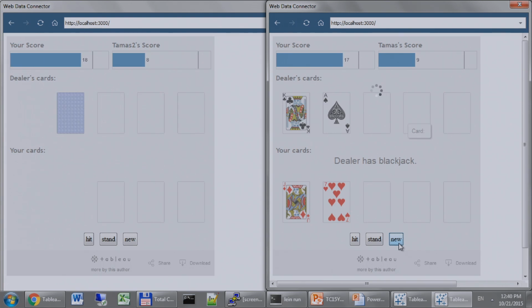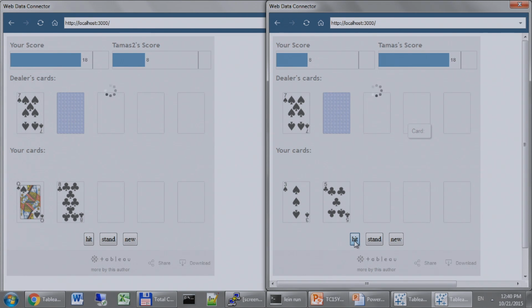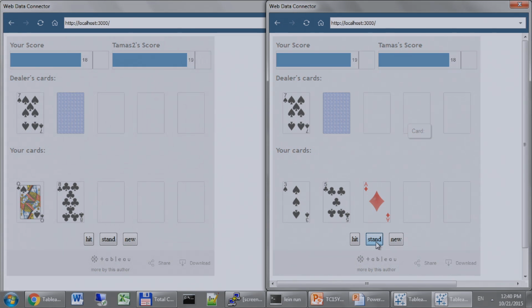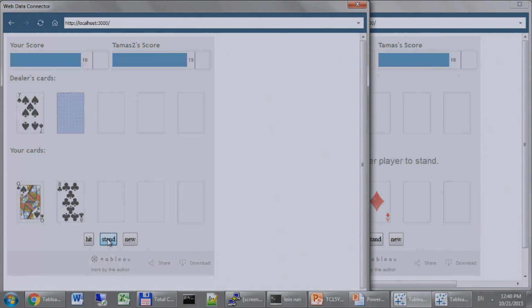So as you see, both windows, which are totally unconnected, have the same dealer cards. I can see the other player's score on the top, so they are connected to each other. And if I hit another card, it will update not just my visualization, but also the other one, so these two Desktops are fully connected. I can stand here, which will tell me that I have to wait for the other player, and if the other player stands, it will show the results.